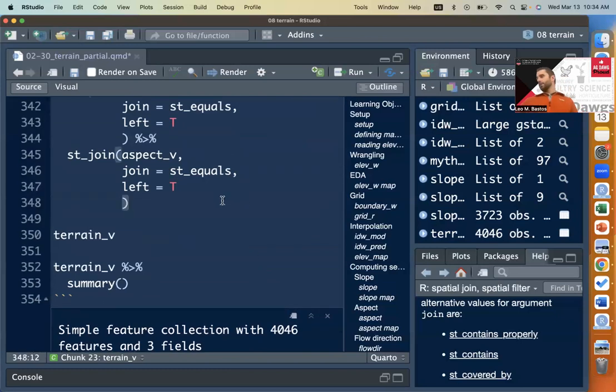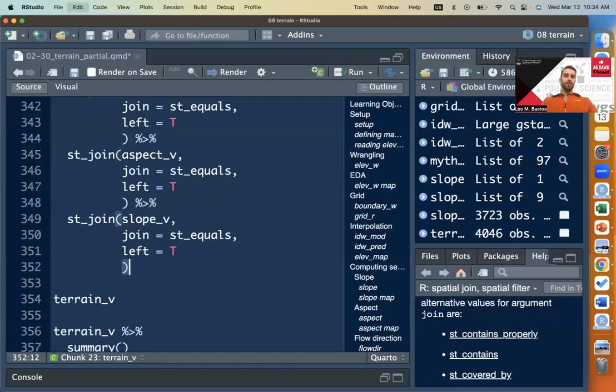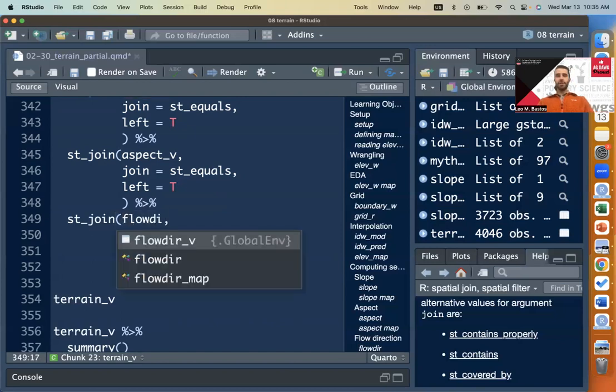And lastly, I think we do include flow direction here. We're just not going to use it when we do the management zones. But just to keep with what the script has in it, let's just paste that again and then change slope_v to flow_dir_v.